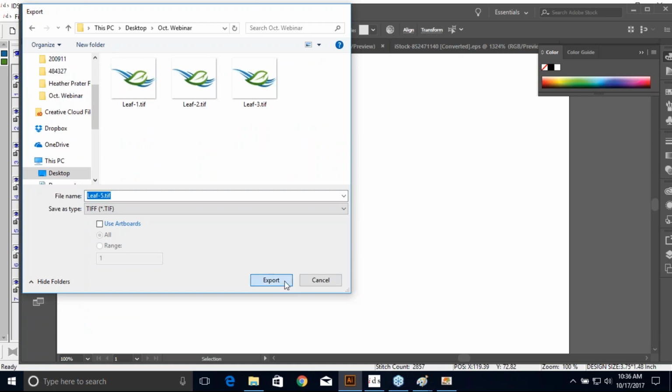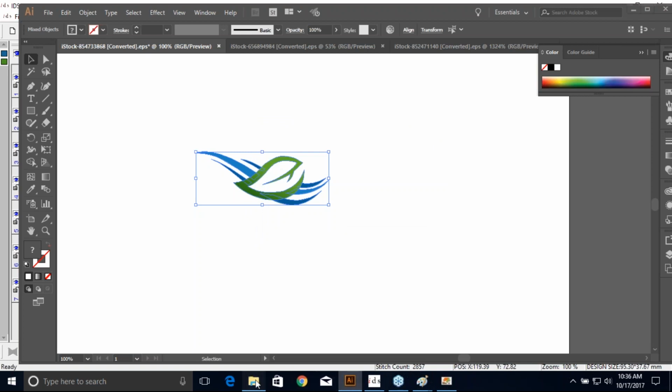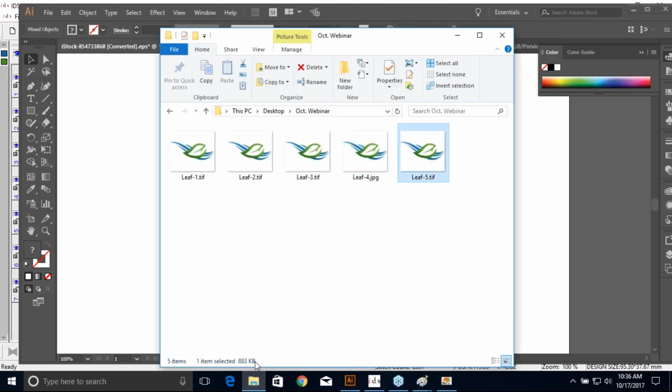Hit export. And we will go to medium and leave that and press OK. So let's just look at the file size here. The file size here is 883 KB. So you can see bringing the file down in actual physical size will also help, as far as the size on your hard drive. So this one is 6.56, which also has the 150 DPI. Although I don't remember, did we leave anti-alias on or off? Not quite sure, but that's all right.